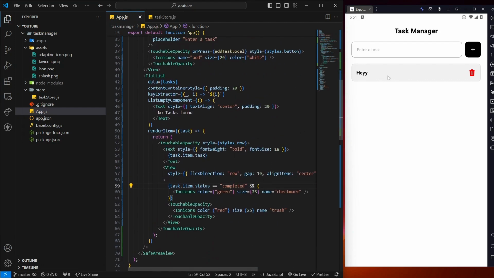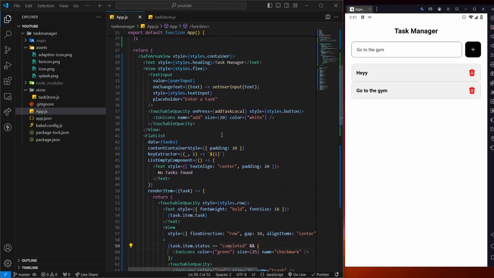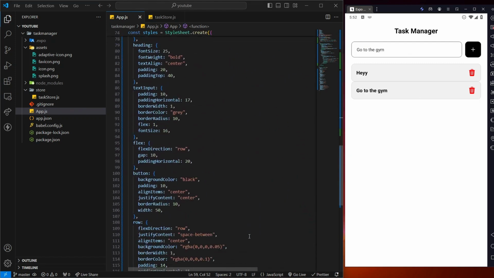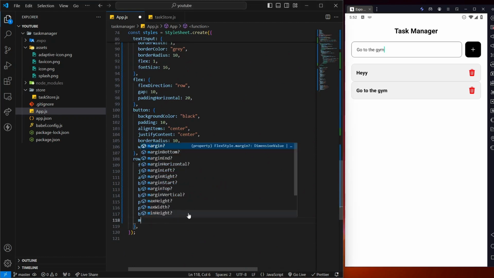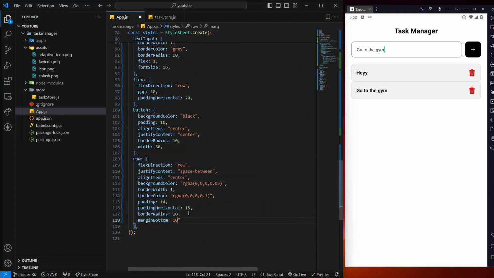So we have this where we can add another task. Let's say, go to the gym. Okay, let me also give the row a margin bottom.